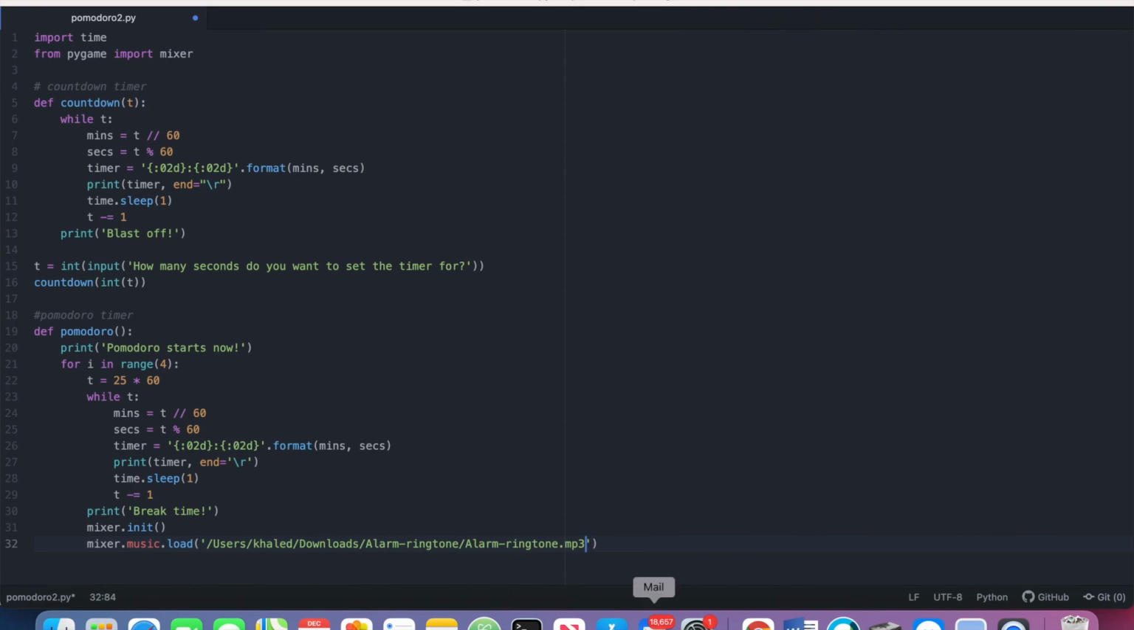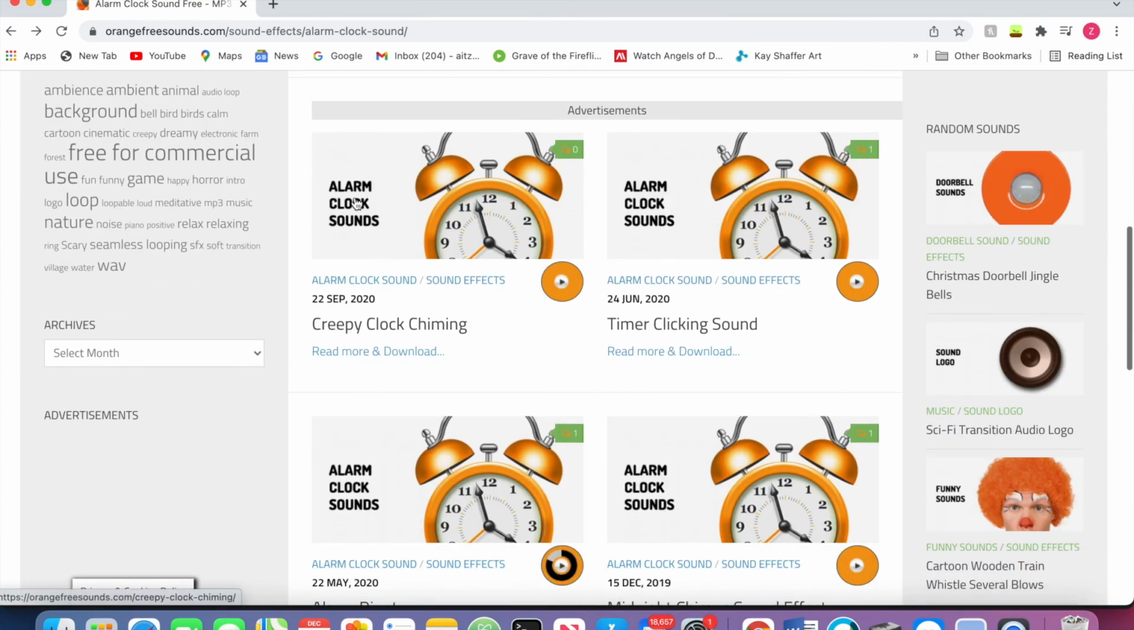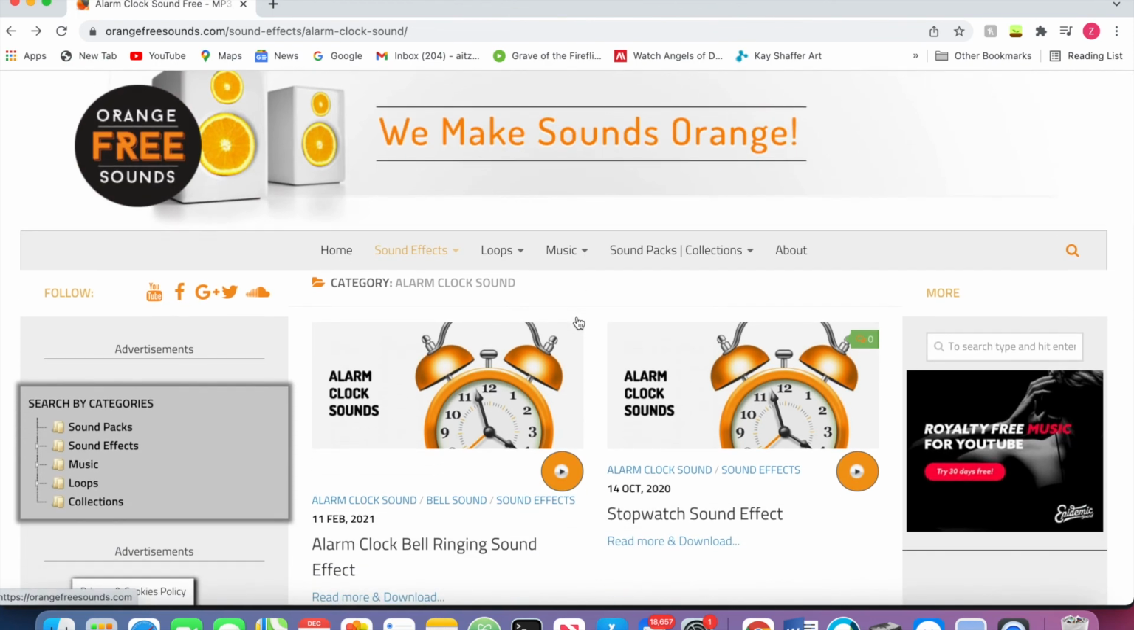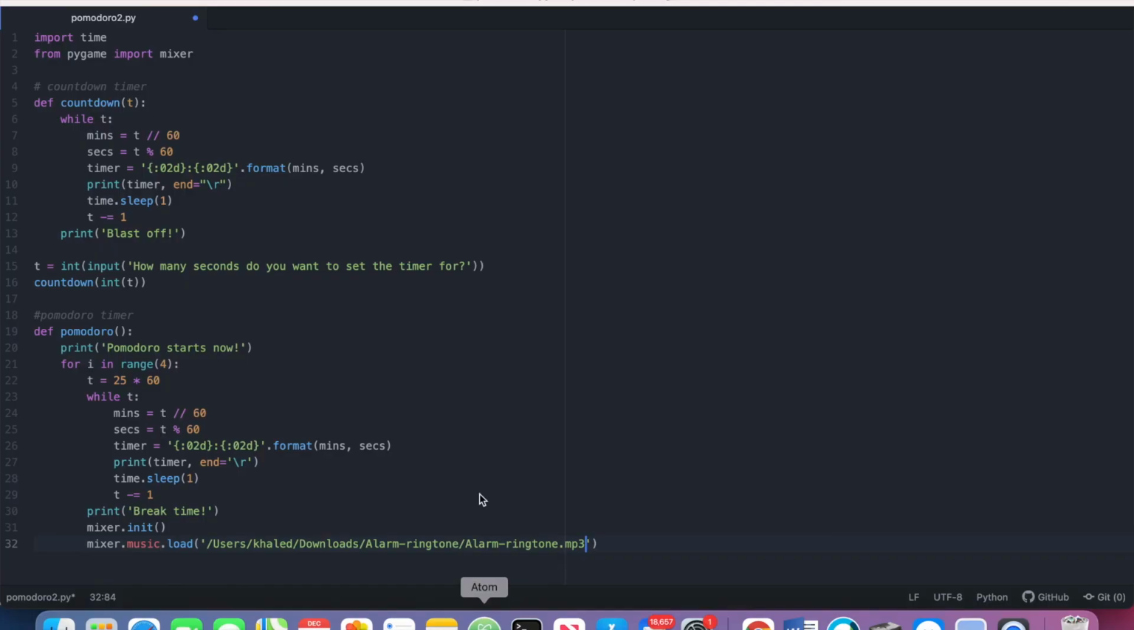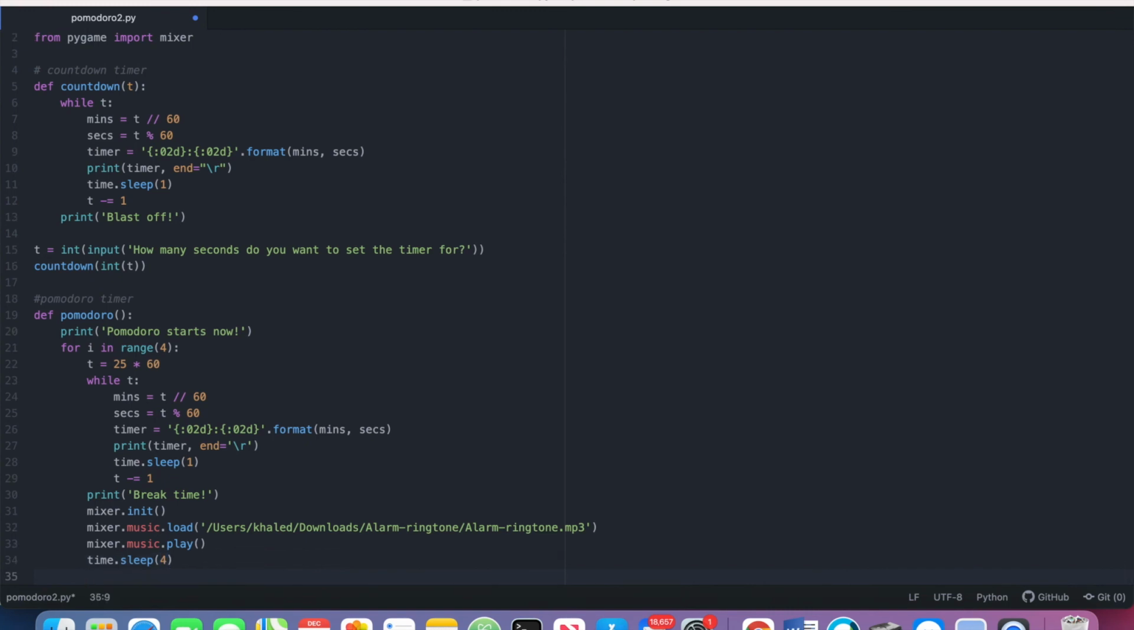Now, I downloaded mine off Google, off a website with loads of alarm clock sounds. I just searched up alarm clock sound free MP3 download, and it came up right at the start. So you just need to download it to your computer or laptop or phone or whatever, and then type it up. Now I'm going to tell the mixer to play it. mixer.music.play. And then I'm going to write time.sleep for 4 seconds and mixer.music.stop in the end.